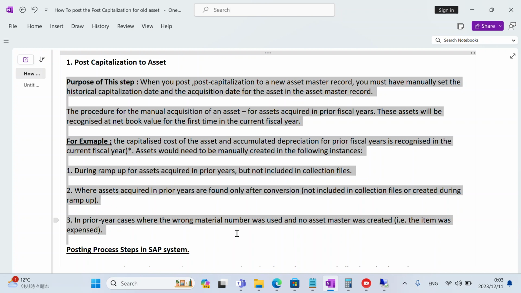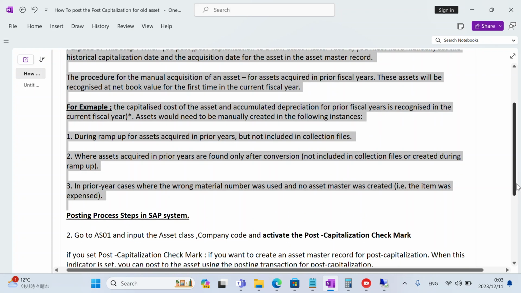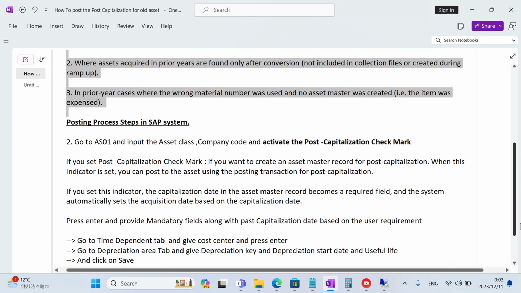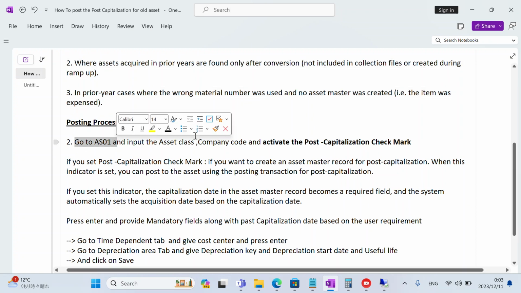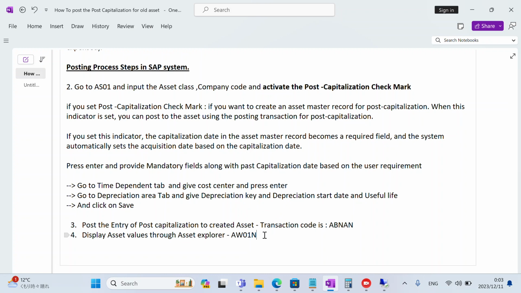Hope you have gone through this theoretical part. Now we'll go to the SAP screen. In SAP, what are the steps we need to perform? First we need to create a new asset with the post-capitalization feature. Then once we create the asset, we need to post the entry against the new asset. After that, we need to check the values against the new asset for which we have posted the post-capitalization value.